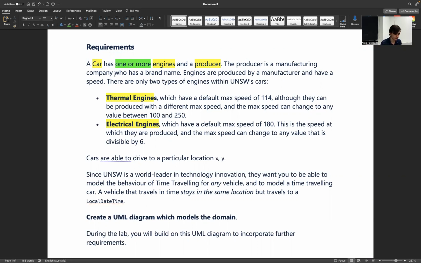Okay, so producer is a manufacturing company who has a brand name. Okay, that's a piece of data, right? So that might be a field in the class. We'll make that blue. Engines are produced by a manufacturer. Okay, another relationship there. We'll put the fields in blue and we'll put the actions in green. So this will go blue. Engines produced by a manufacturer, that goes blue. And they also have a speed. Again, another piece of data, make that blue.